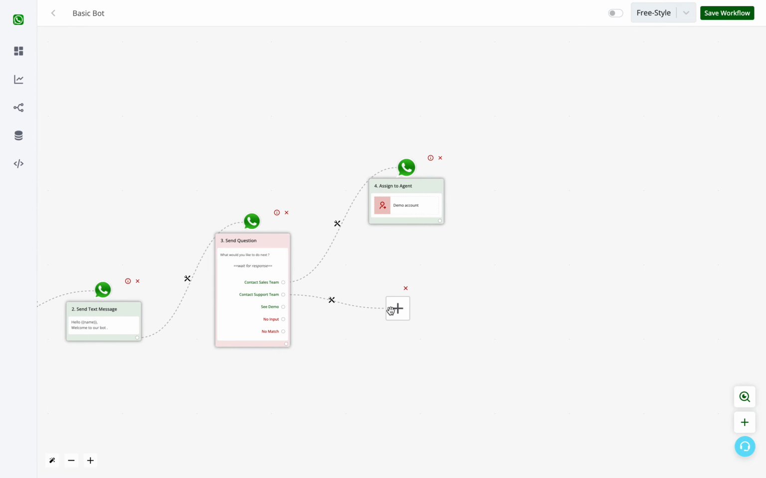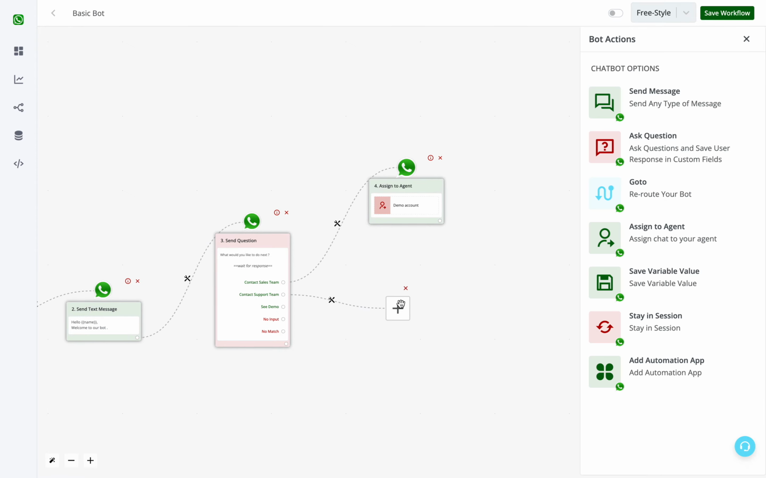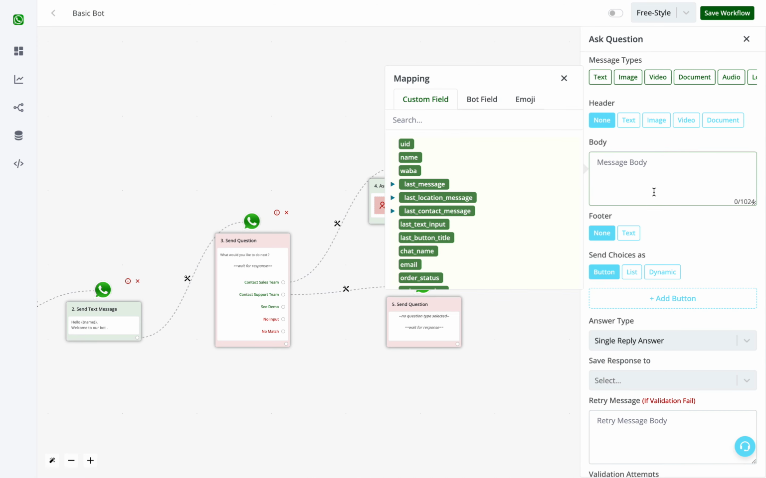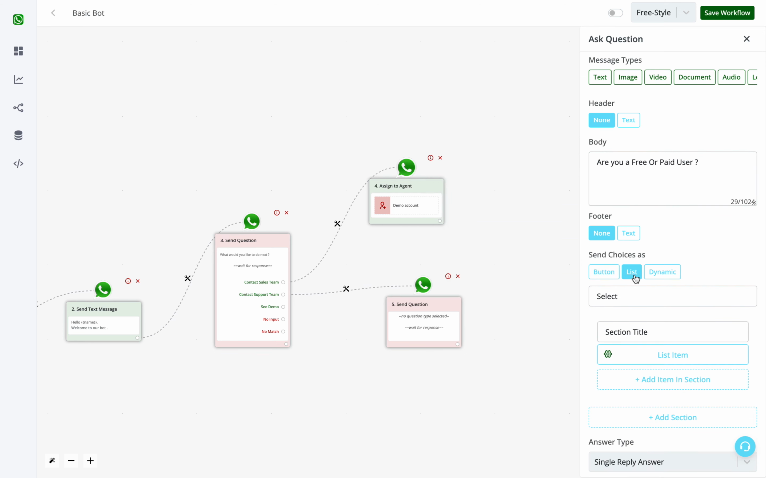Now in case someone is clicking on contact support team, I want to ask a few more questions to the user. For example, are you a free or paid user? And so from here you can basically add list option as well as button option. As I have already added button earlier, let me select list.